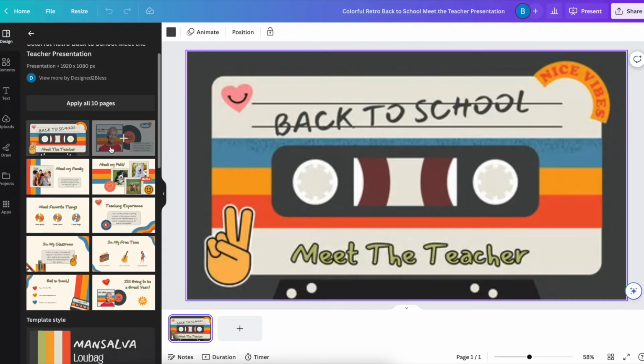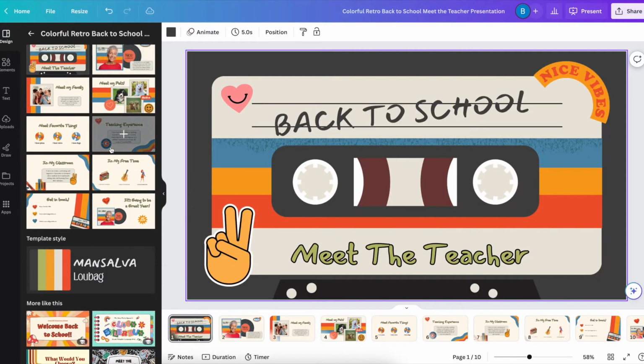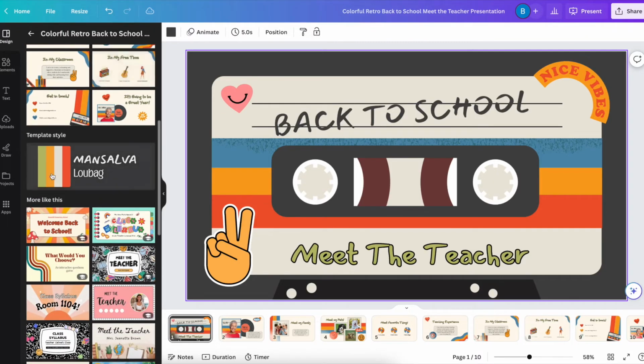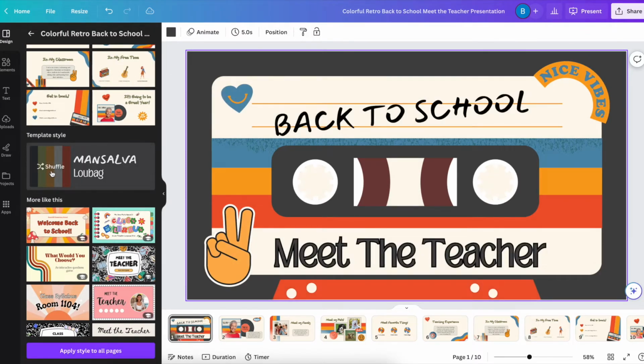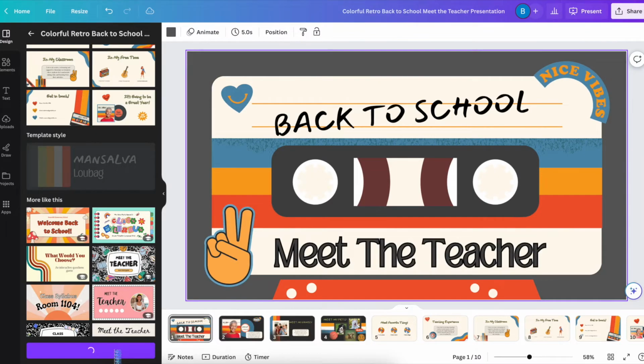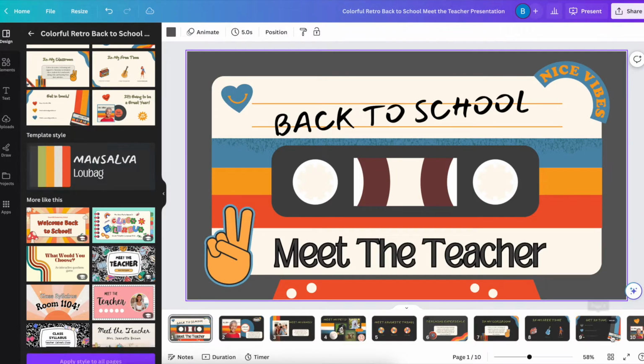My computer's actually been giving me a hard time today. So they're there now. There's a template style. I can click here and it will shuffle where the colors are. Let's say I apply that style to all the pages. You can see it change them to just have a dark background, and it just moves some of the colors.